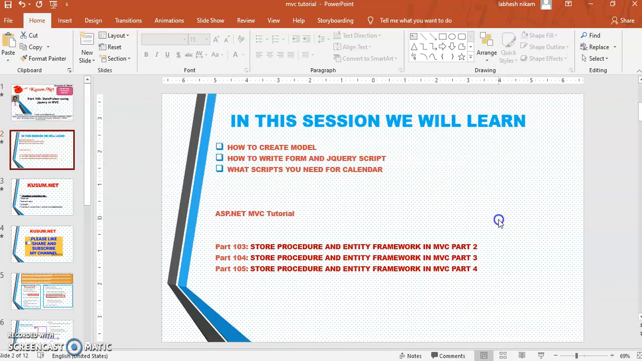So in this session you will learn how to create a model, how to write the form and jQuery script, and what scripts you need for calendar display. So these three things you need: one is the model, second is the jQuery script, and third is the script text or script files to display the calendar. Before watching this video, please watch my previous parts, part 103, 104 and 105.